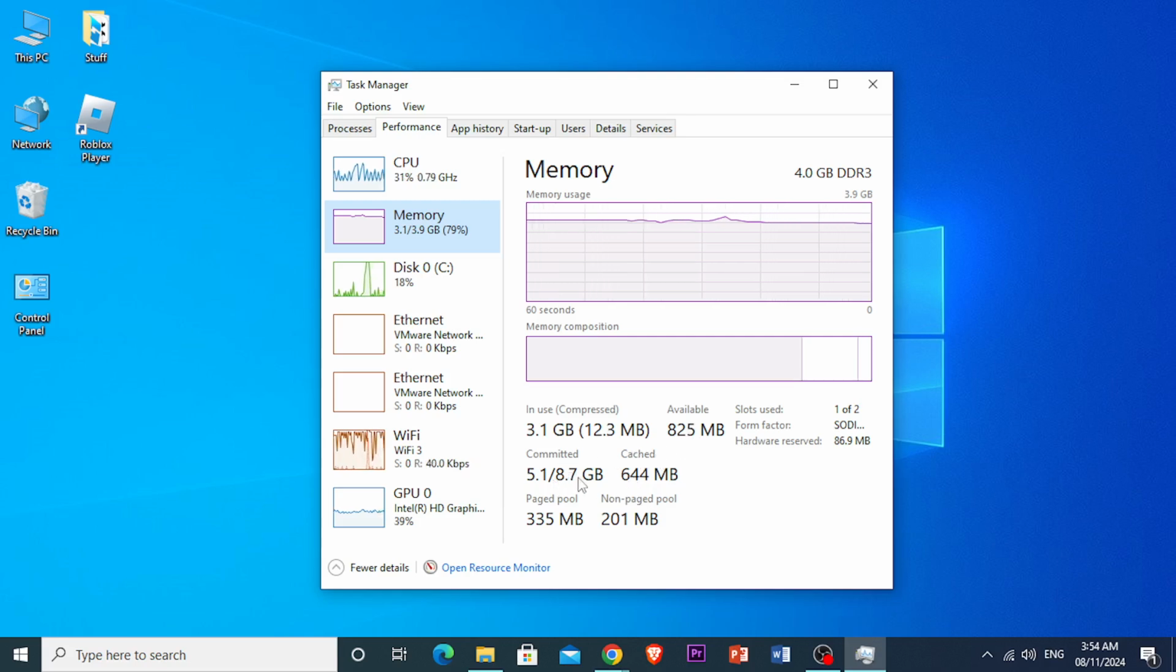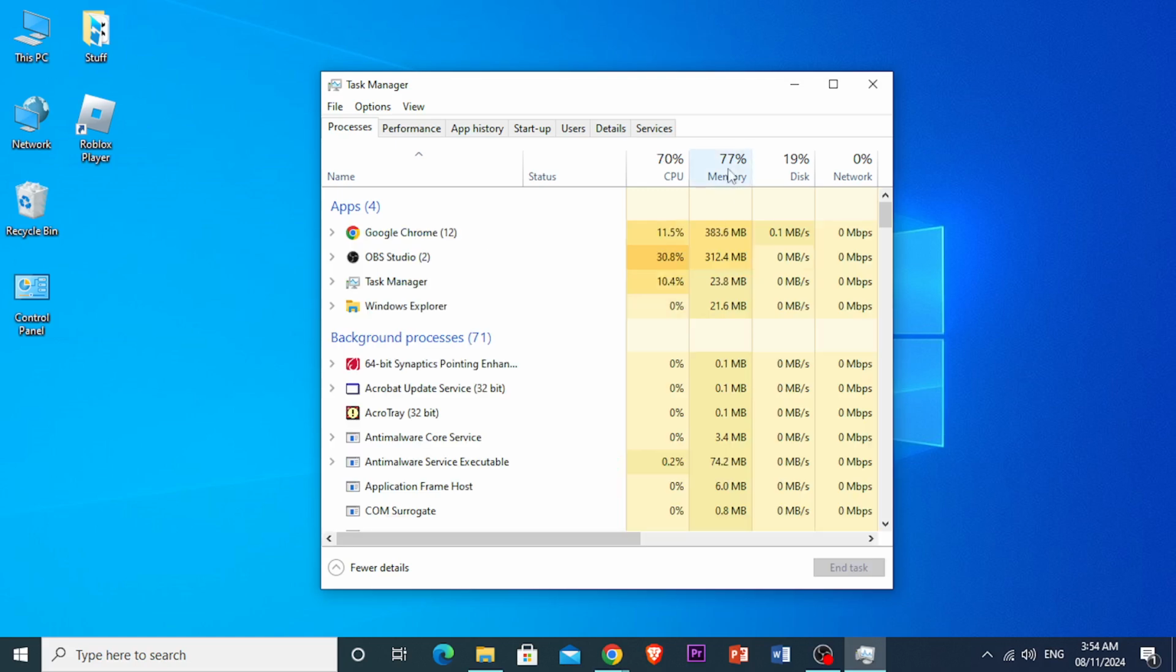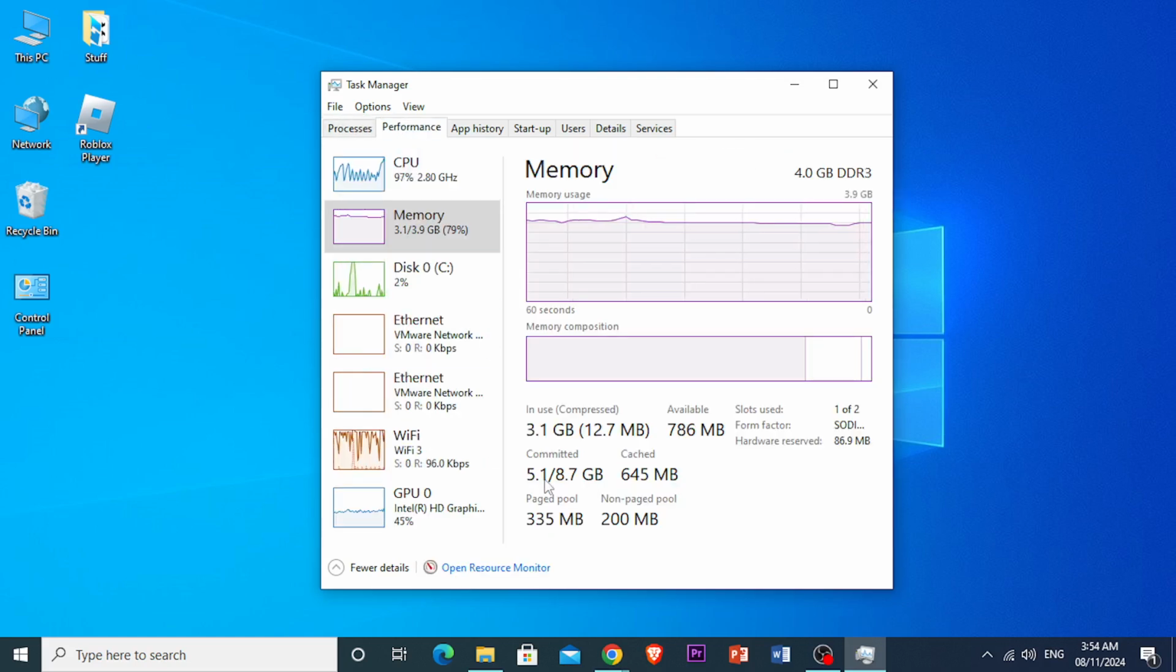So how do you actually solve this issue, guys? As you can see, I have already committed 8 GB RAM extra. Now, I want to explain something to you. Before, this used to be like 99%, but now it's hovering around 70%. So how do you actually solve this issue? I'm going to show you just how you can do that.